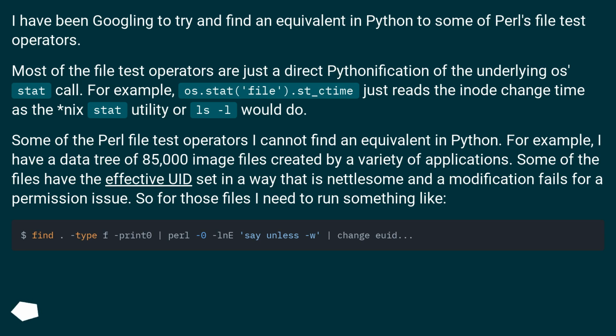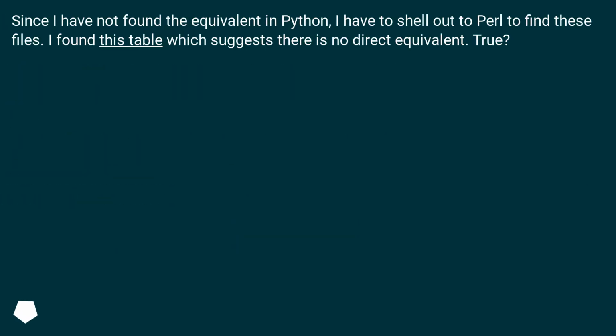For example, I have a data tree of 85,000 image files created by a variety of applications. Some of the files have the effective UID set in a way that is nettlesome and a modification fails for a permission issue. So for those files I need to run something like this. Since I have not found the equivalent in Python, I have to shell out to Perl to find these files.